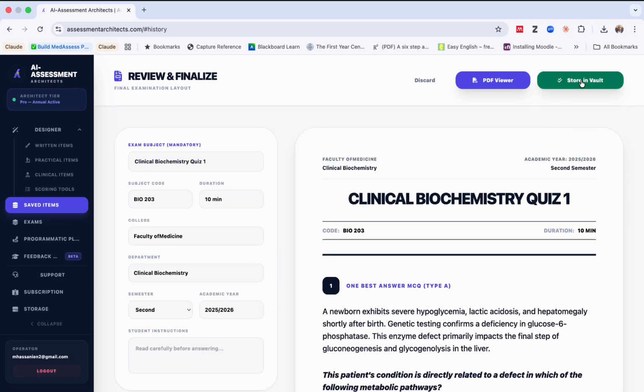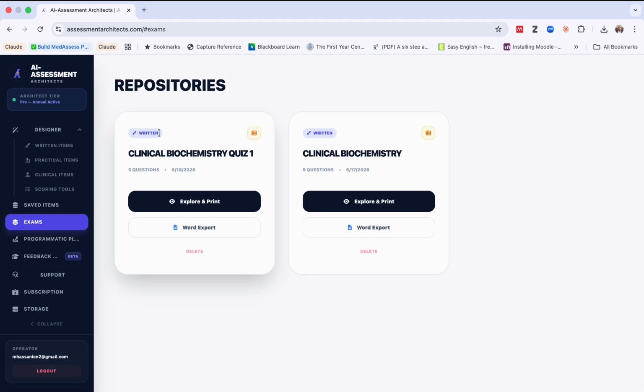After this, you can store it in the Vault. It will be stored here in the exam question bank or repository, and you can export it. You have 2 options to export: the examiner copy that will include the answer key, or the examinee copy which will not have the answers in it.